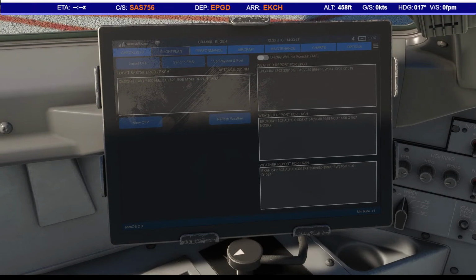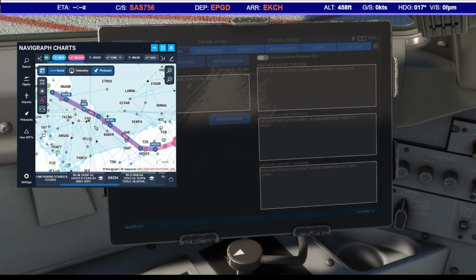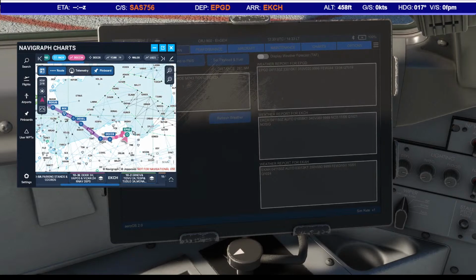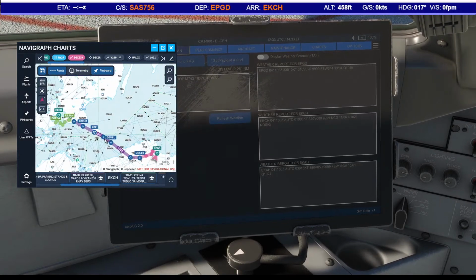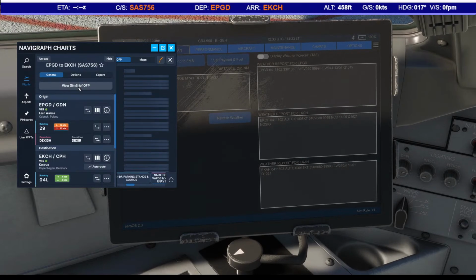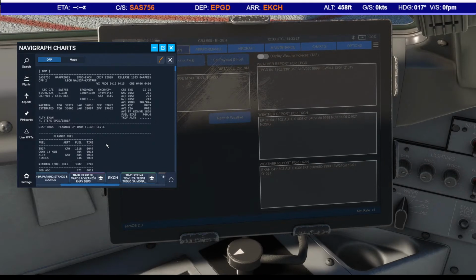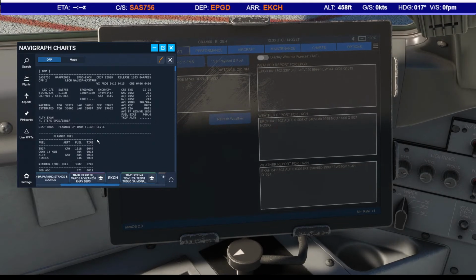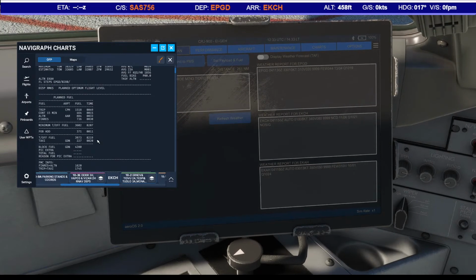Today's route from Gdansk to Copenhagen looks like this. We will depart runway 29er, over Rønne and up to Copenhagen, and this is quite a short flight. Yeah, trip time 49 minutes. We will load the aircraft with 4.2 tons of fuel. Cruise level is 280.